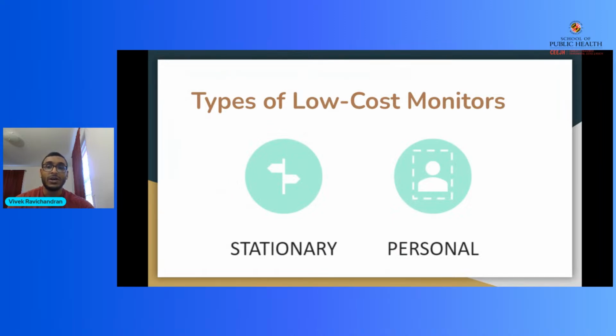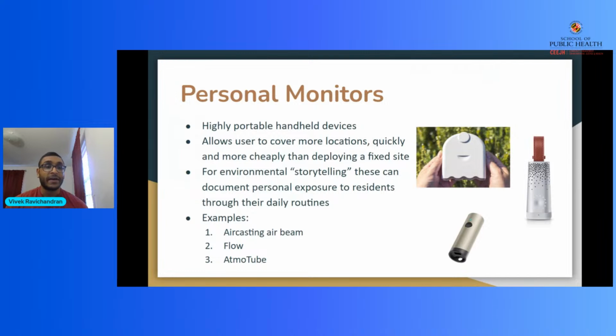So there are two types of low-cost monitors. One is stationary and one is personal, also known as mobile. So we're just going to go through each of these and briefly discuss their strengths. Personal monitors, as their name suggests, are portable devices. So users can wear them around their neck as a lanyard, on a belt buckle, and I like to call this process environmental storytelling. Now, I'm not a journalism expert at all, but we are working with the School of Journalism here at the University of Maryland to provide this storytelling or documentary-based approach.